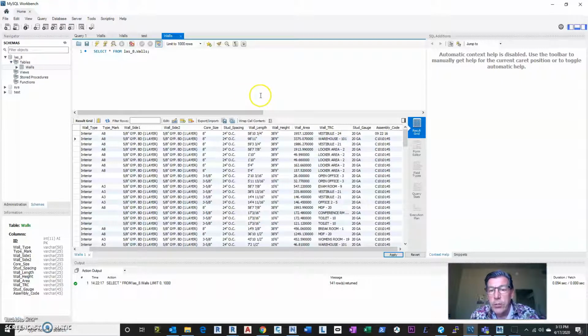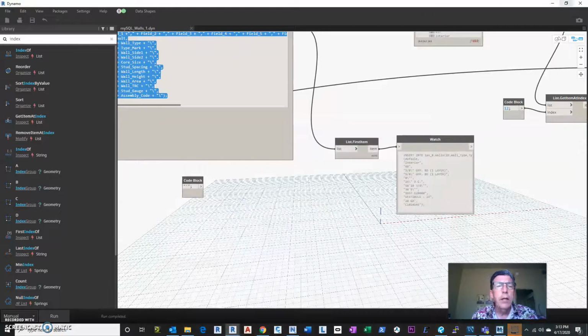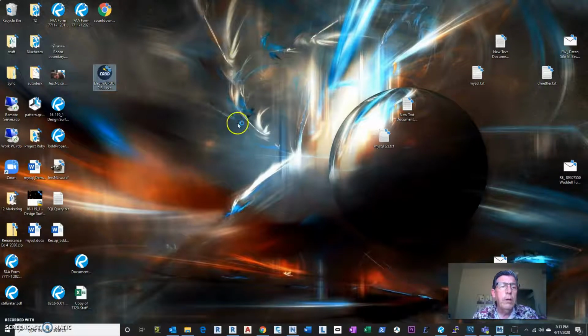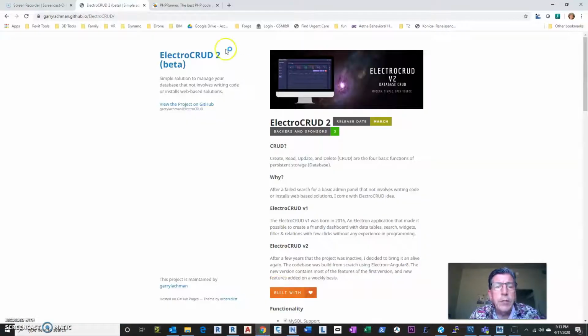Basically, Workbench is just a way of viewing the database. It kind of looks like an Excel spreadsheet, and you can see some of the background information on the fields using Workbench. So today I wanted to talk about using another tool. This tool is called ElectroCRUD. There are other tools out there.